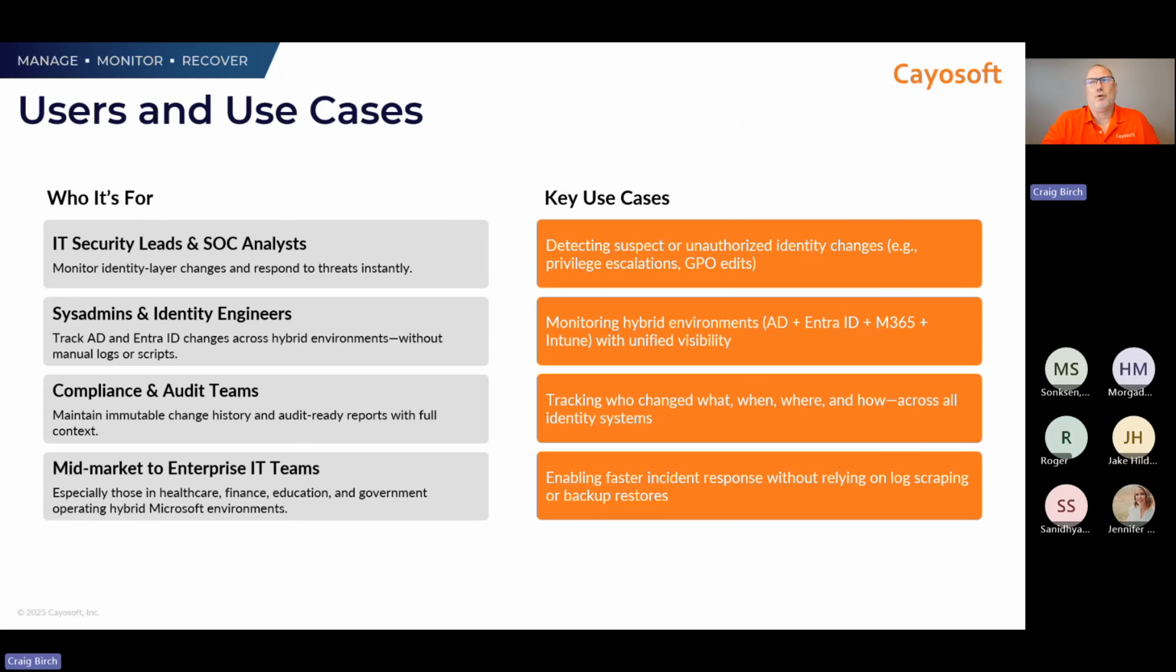But who's it really for? Well, it's for IT leads and security analysts, but also sysadmins, identity engineers, compliance and audit teams, and mid-market to enterprise IT teams. Some organizations can't go out and buy best-of-class solutions to help with hybrid identity security, so we want to provide something enterprise scale for free to the community. So let's jump into the platform.